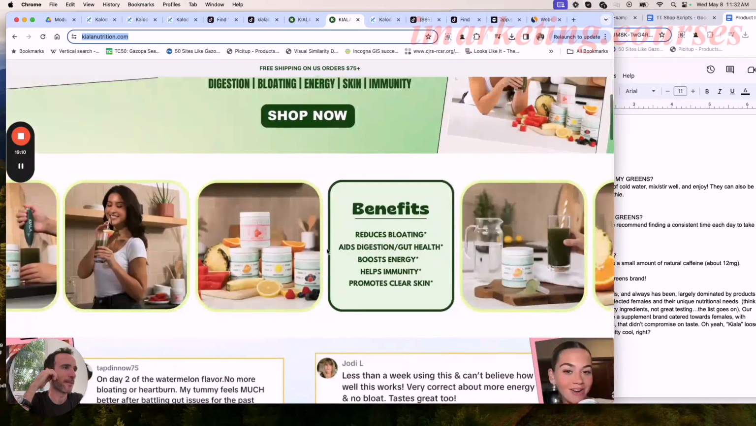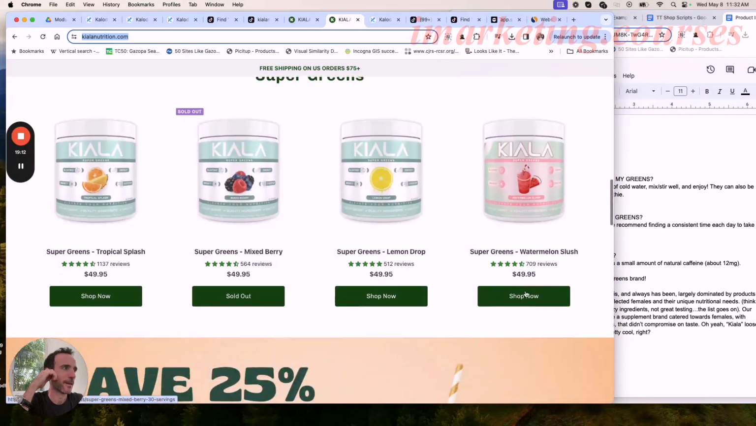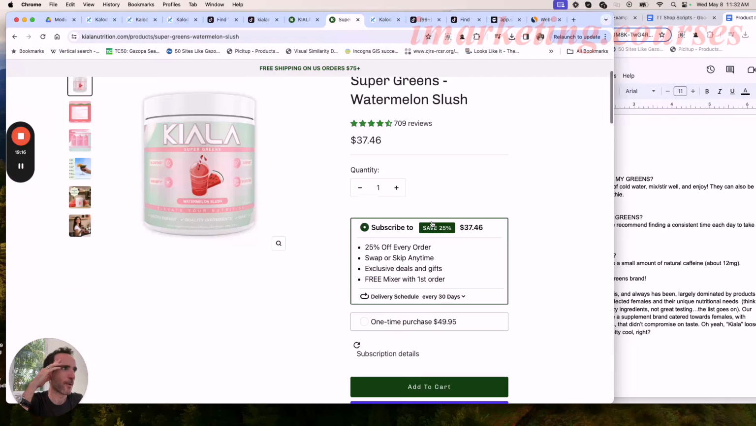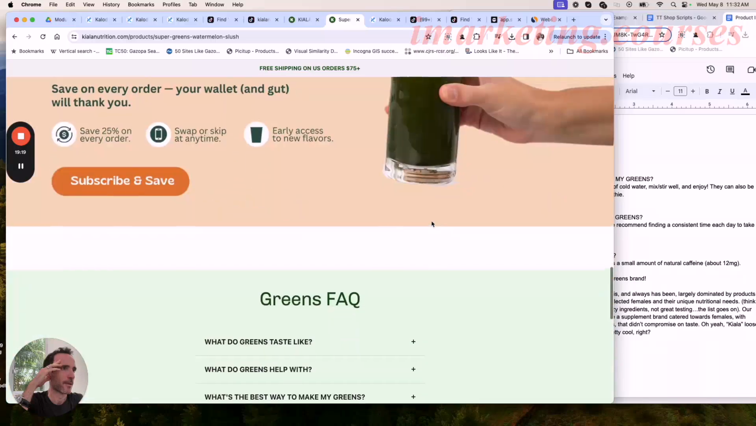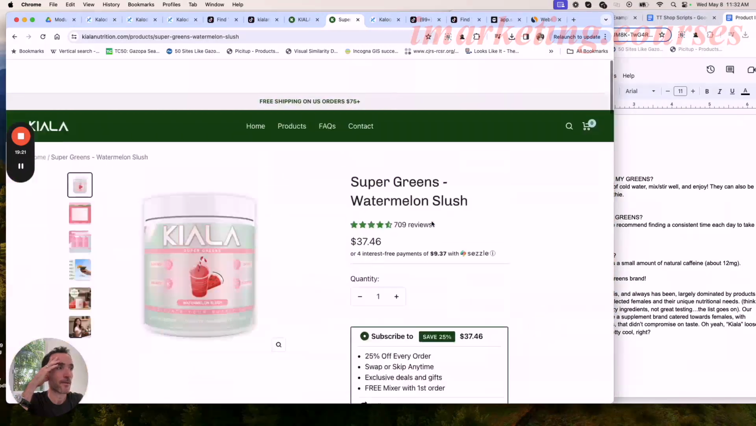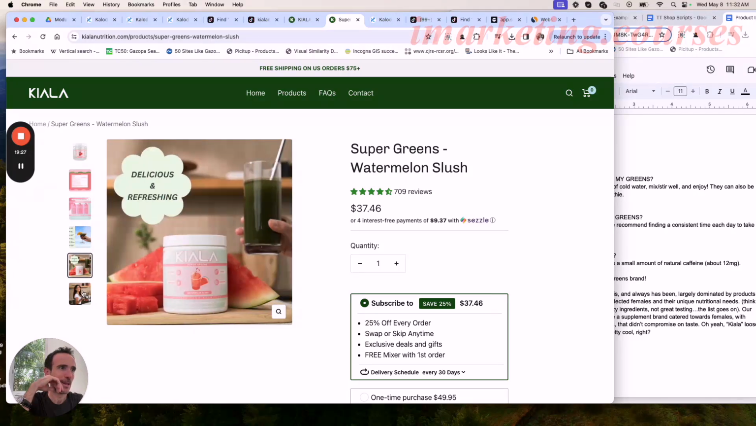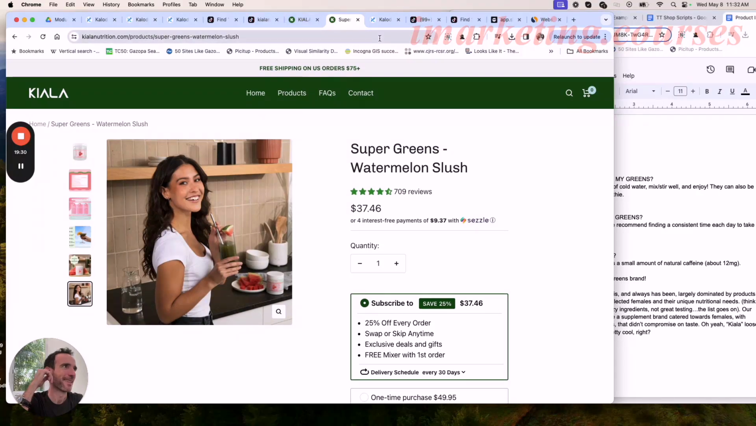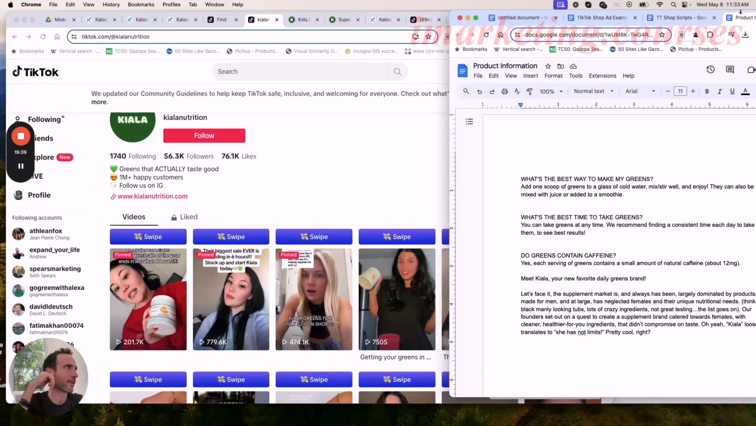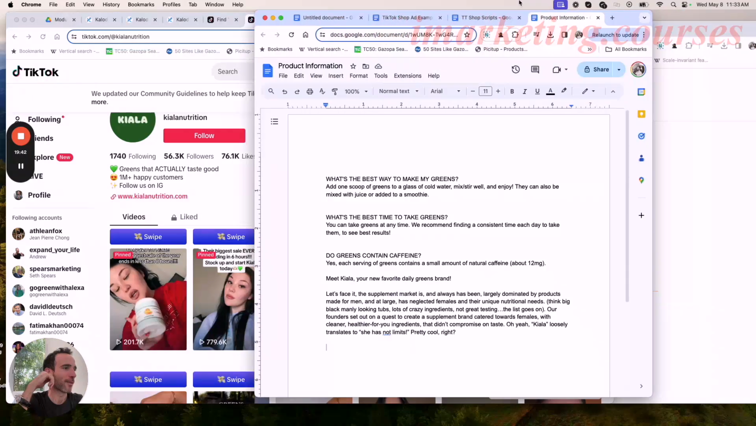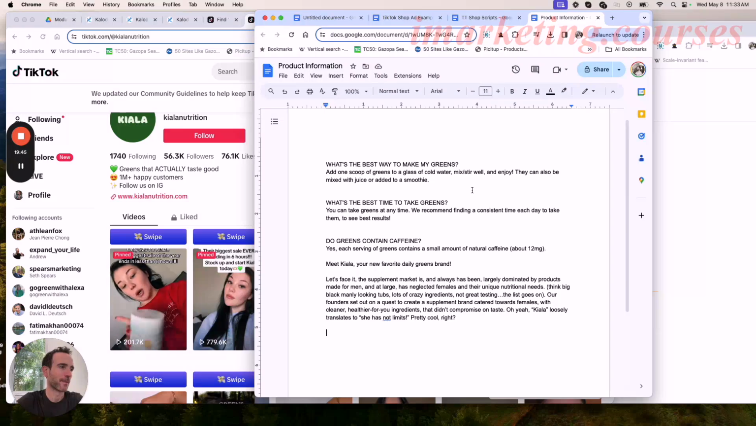All right, well, let's go look at products real quick, right? Because I still want to see the watermelon one. What kind of copy do we have about the watermelon one? It's wild, right? Just little pictures, how to shake it. So again, going back to the actual videos we have of people talking about Kiala can help us out a lot. So I'm going to make a little section in this product information that says transcripts of UGC content brand.